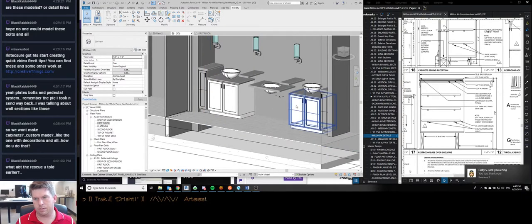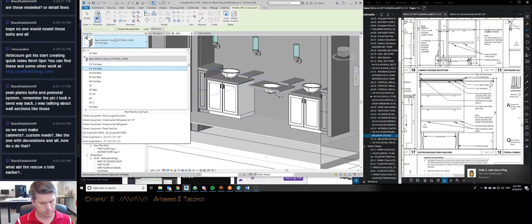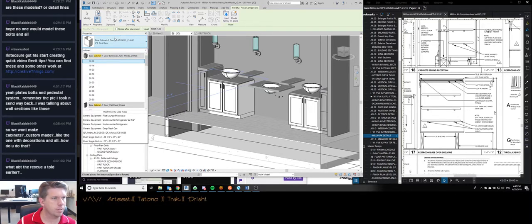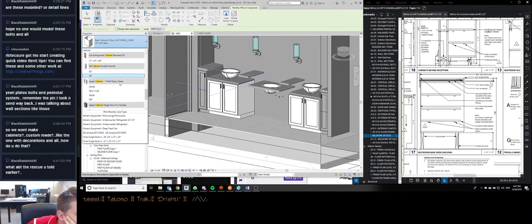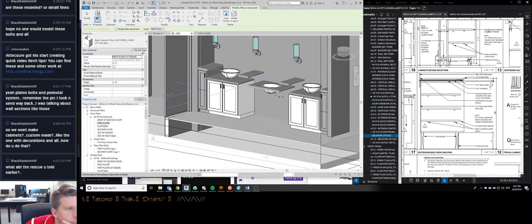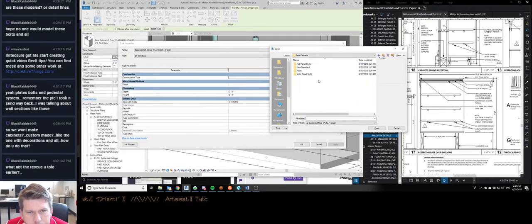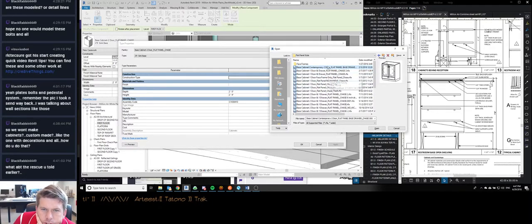Alright. So let's see if there is a shelf. Cabinet. Base cabinet. 1 door. Fire extinguisher. Upper cabinet. Upper cabinet. Nope. Okay, let's see if maybe there's one that we can load in. The library, cabinets and mirrors, base cabinets, flat panel style, base cabinet contemporary. No door. We have one with no door.